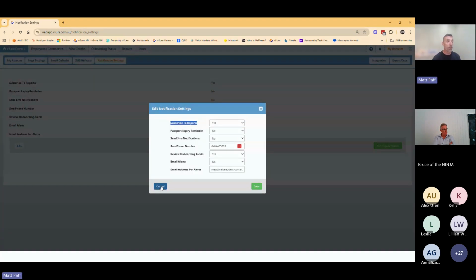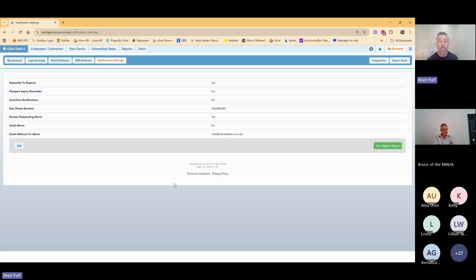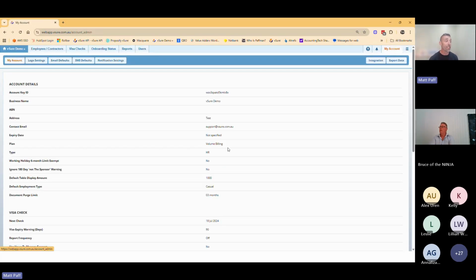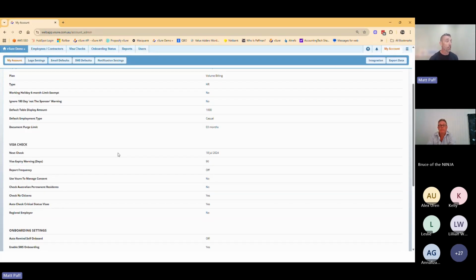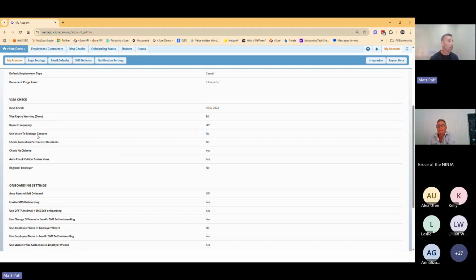There is a report that vSure runs every time it does a bulk temporary visa check. We call it the regular report. The regular report is a setting within your My Account settings, and you'll see here that it's report frequency, which I've currently got turned off because this is my demo data. But the report frequency is either weekly, fortnightly, monthly, or quarterly.